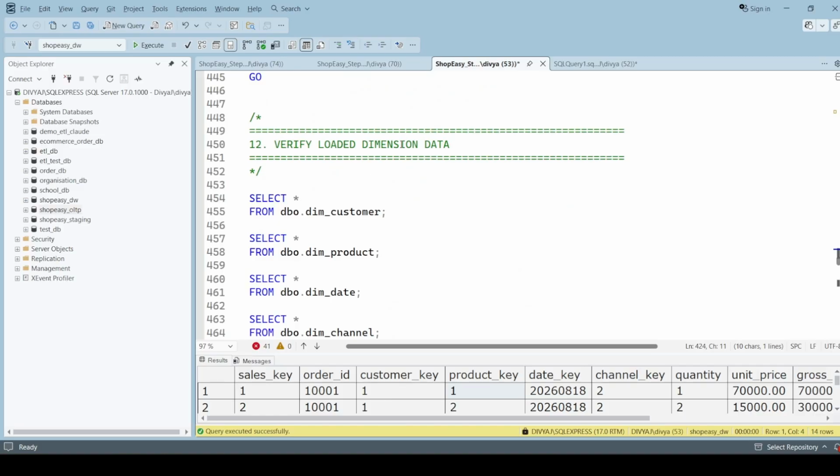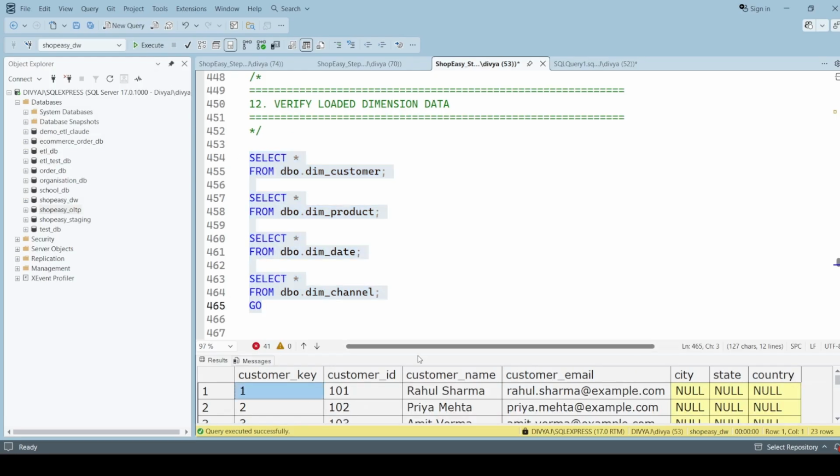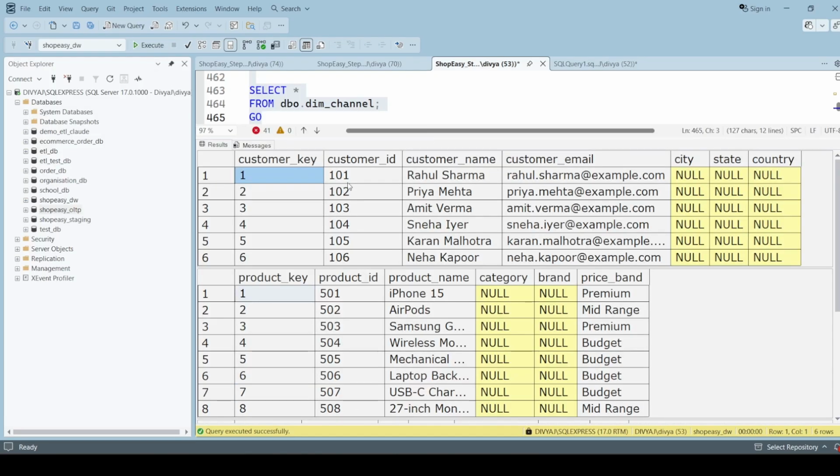Okay, so now verify the loaded dimension data. We are checking the dimension data first. Let's try to check. I'll show you all the records here. Let's understand the customer here. We have customer key. This is the surrogate key. This is the business key. And we have other information. These are null, which we set right now.